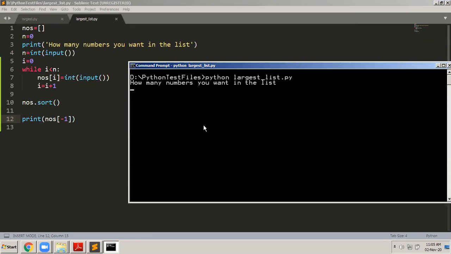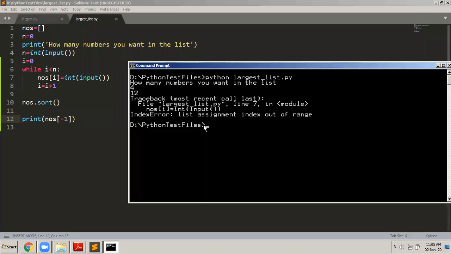So first it is asking me how many numbers you want in the list. I will say I want only 4 numbers. Immediately after that, it is asking me, please enter the numbers. It should display me, but it is asking me which are the numbers. I first enter 12. Oh, there is an error. What it says is list assignment out of range.